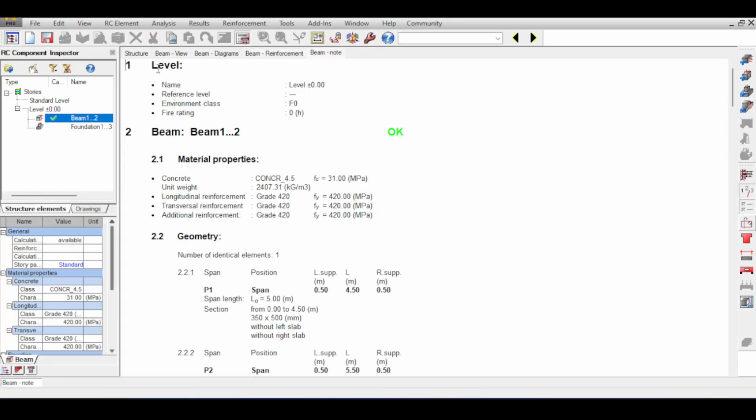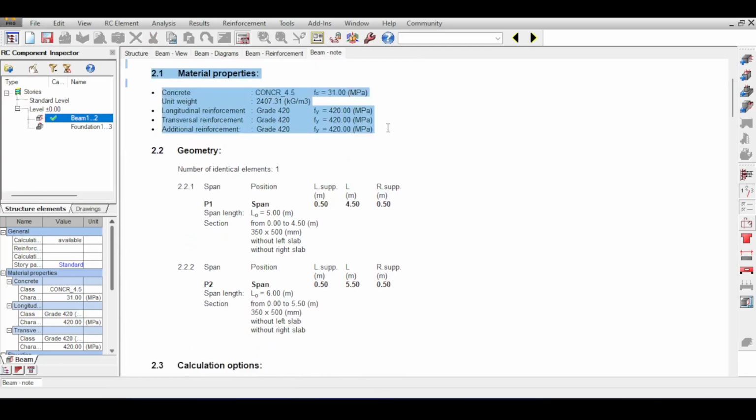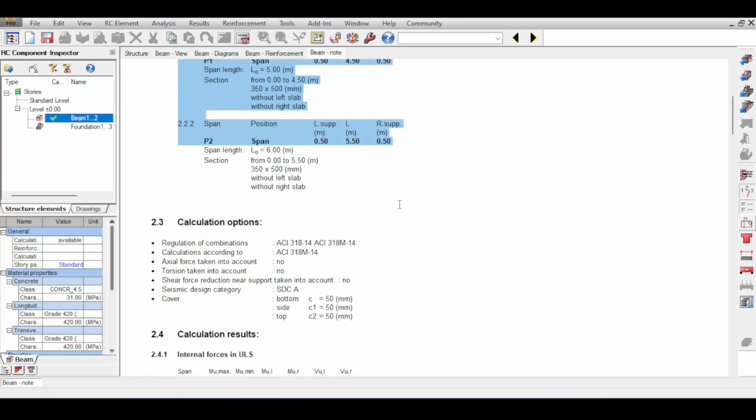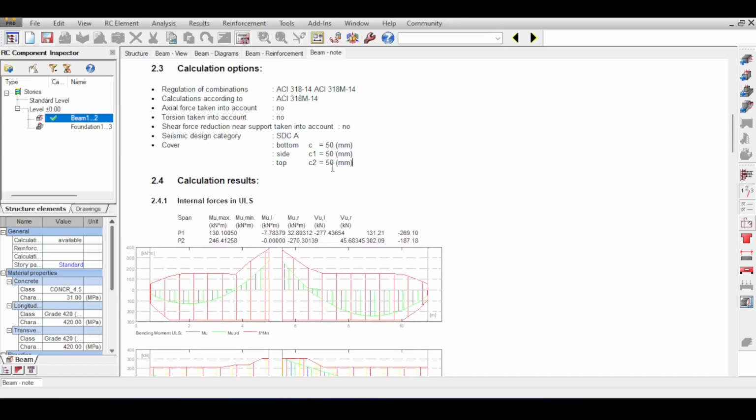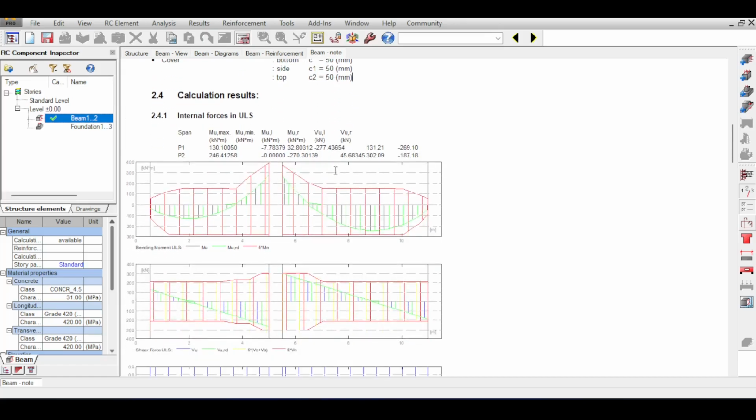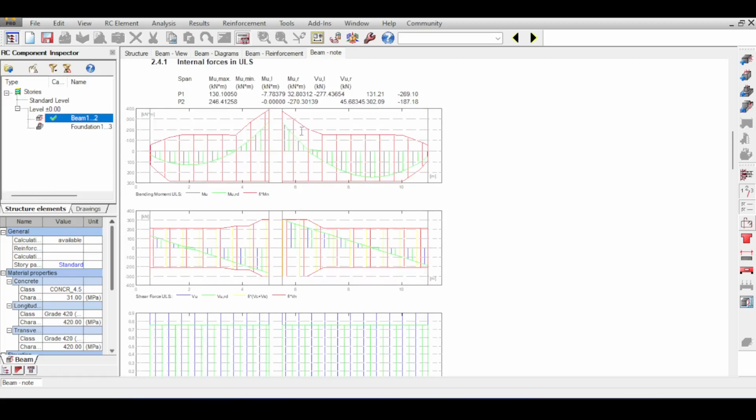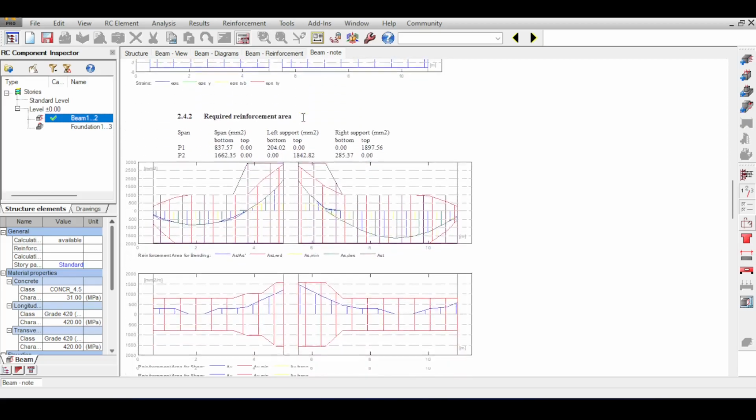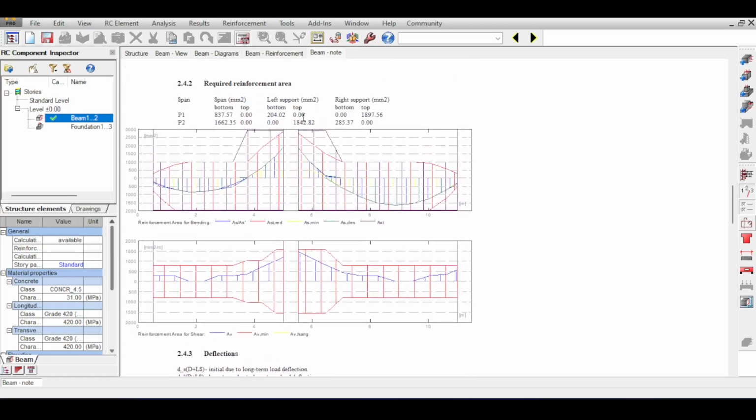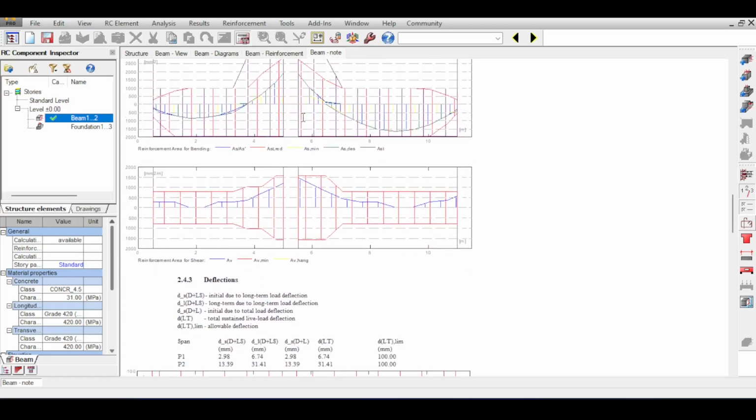How can you read this? Well, it tells you some information about the beam itself, about the material used, about the spans, and about the calculation options you're choosing. Now the cover is 50 millimeters depending on the code. You can force it to change if you want, I will leave it as is. You can see that the internal forces are being covered perfectly by the reinforcement, and that it also satisfies the required reinforcement.